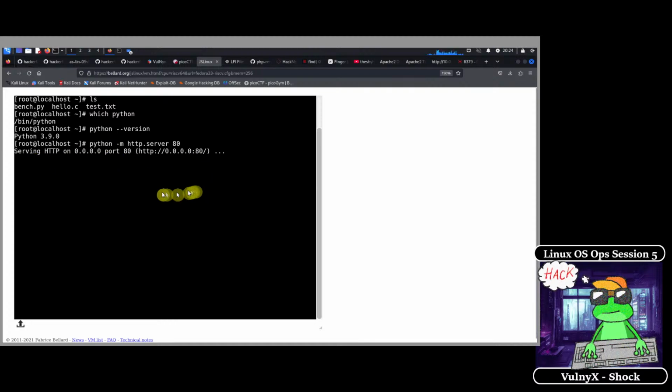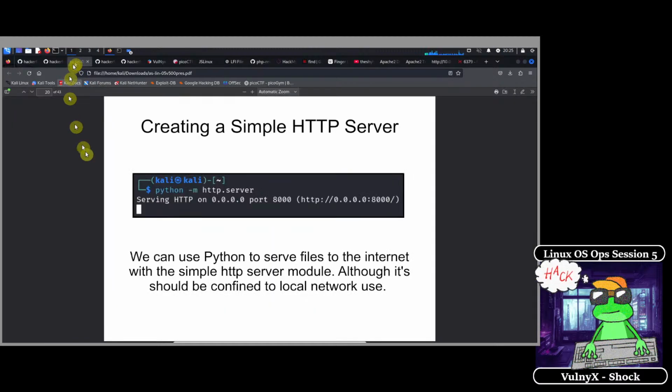Interesting. Okay. So if we were to do this and we had the IP address of this machine, we would be able to access this via HTTP and download files in the same directory over here. But yeah, let's not do that.